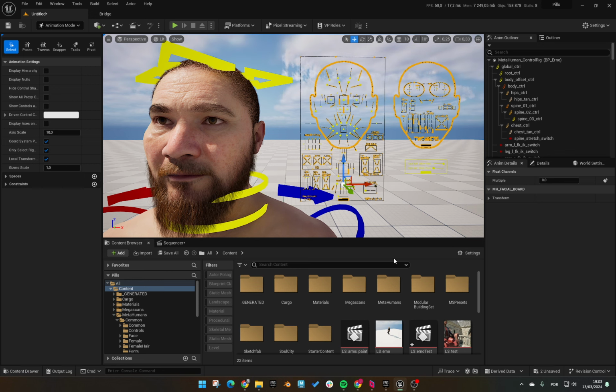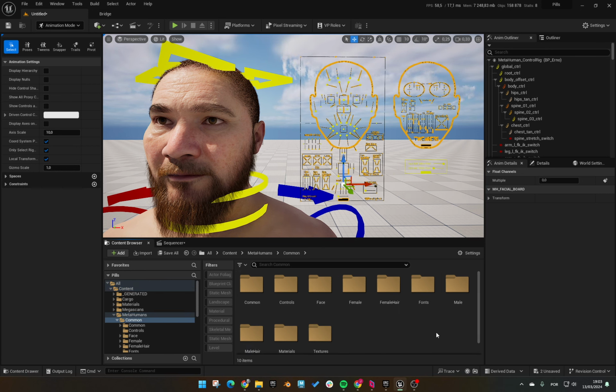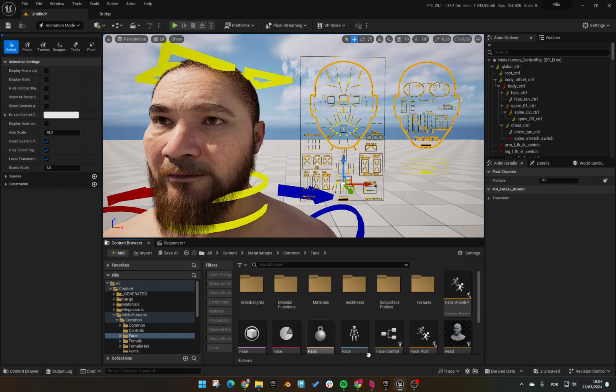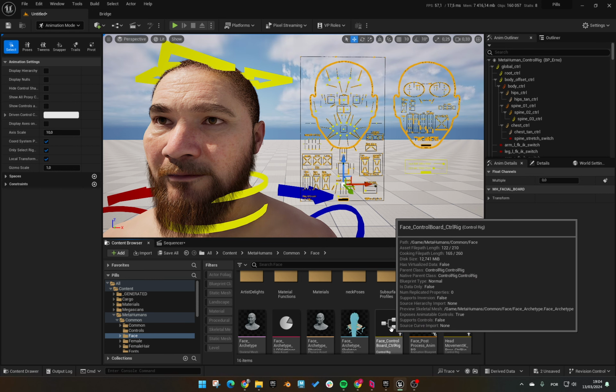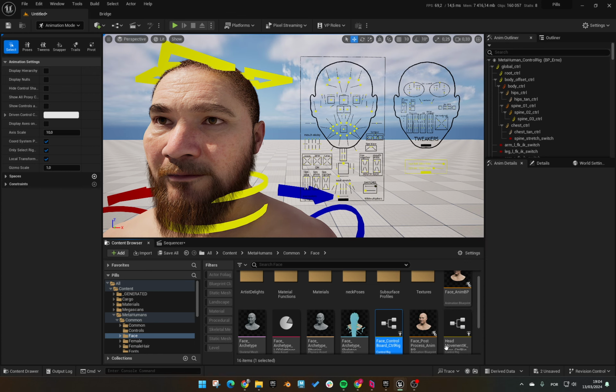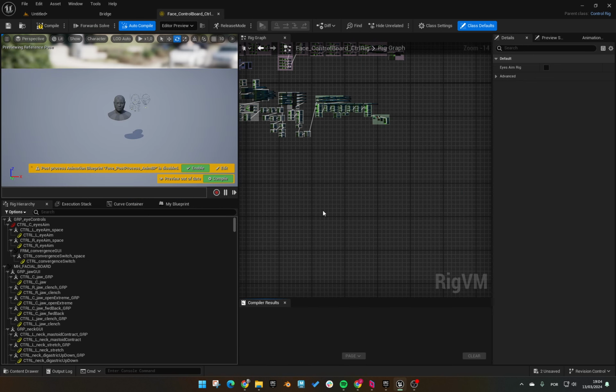So the solution for this is we need to go to the MetaHumans folder and then Common, and then inside Common, go to the Face. And in the face control, we look for the face control board control rig. We open this blueprint. Just a sec. Where are you? Here it is. So we can dock this here.